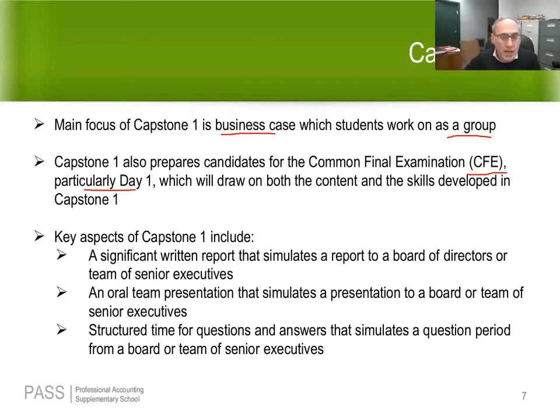Important to recognize that. Now, what are the key aspects of the Capstone 1 module? Number 1, there's a significant written report that you need to do, again, as part of a group. And again, it's a very high-level report. It's a type of report that in real life, one would submit to a board of directors or a team of senior executives. As a group, you would also make an oral presentation that's intended to simulate the type of presentation that one would make in real life to a board of directors or to a team of senior executives.